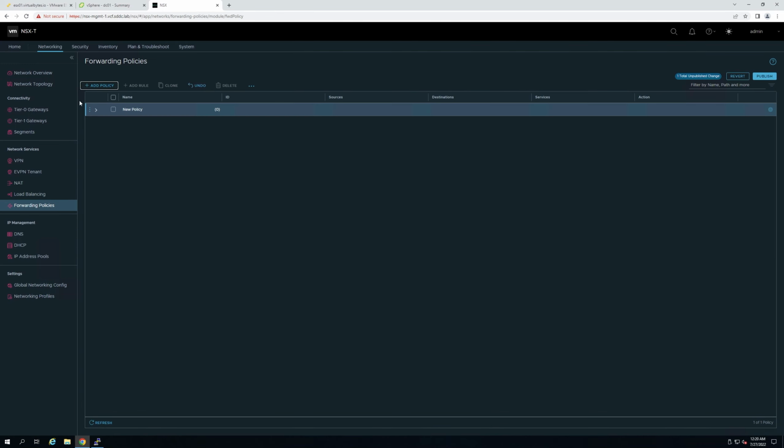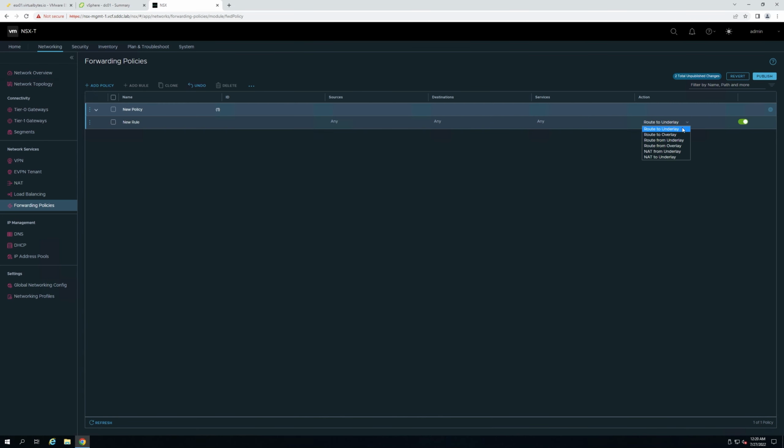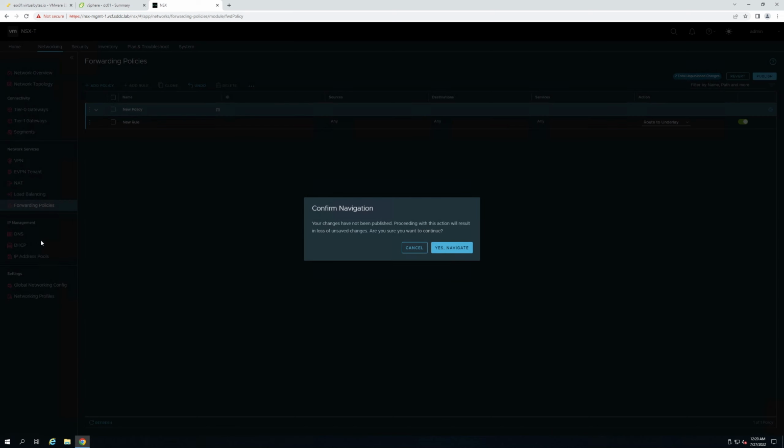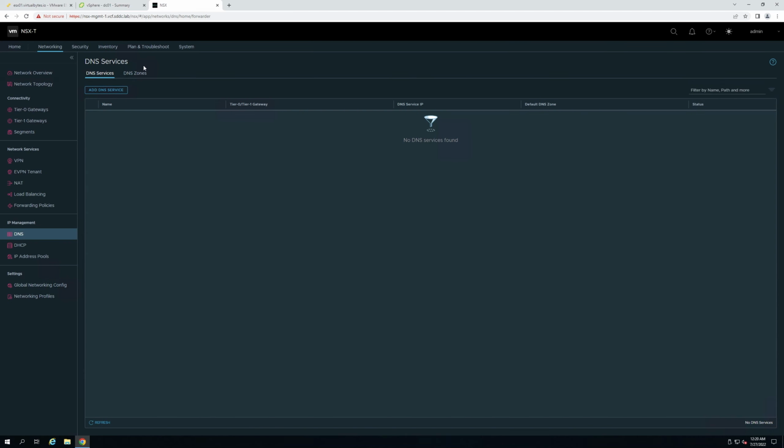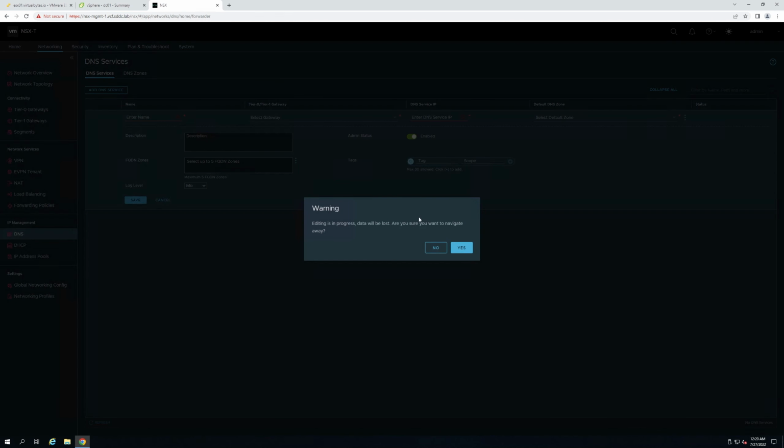Forwarding policies. If you need to create any custom rules to forward from a virtual machine to an environment, or even to route out to the underlay, overlay, there's a lot of different policies you can do. DNS services, so you can actually add a DNS service where you can have a virtual IP, all your infrastructure within the overlay, and anything that's tenant level, you can actually create a DNS forward zone which looks up to your domain controllers.